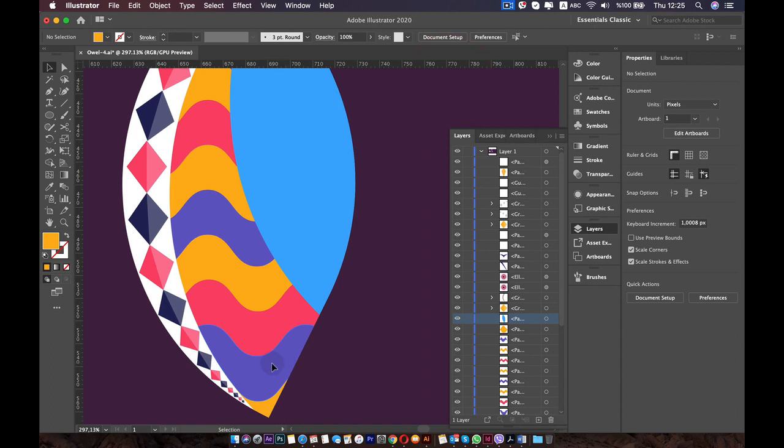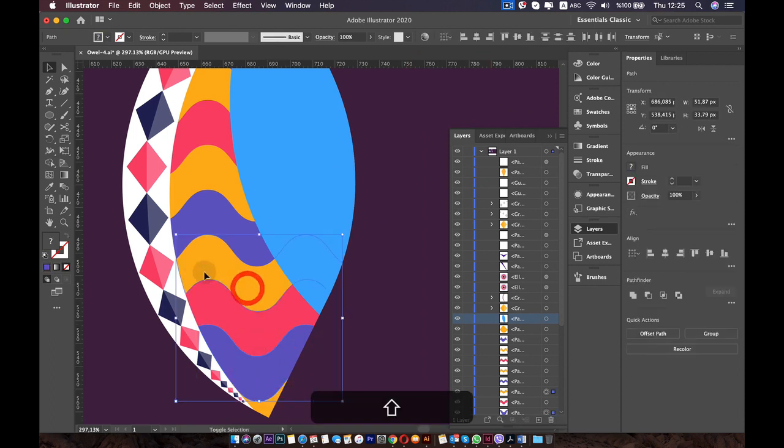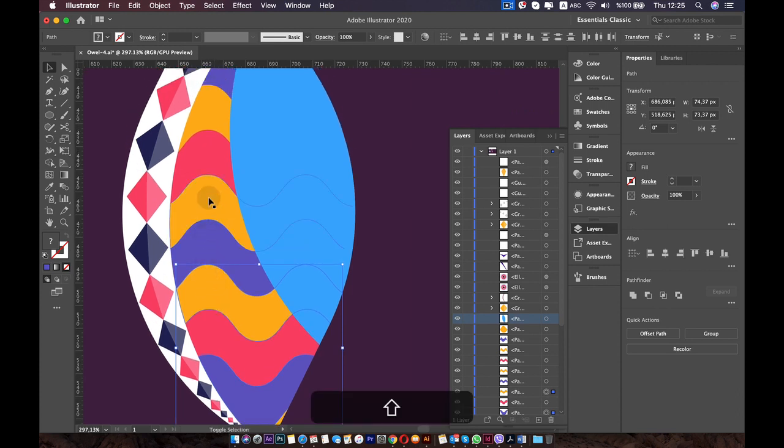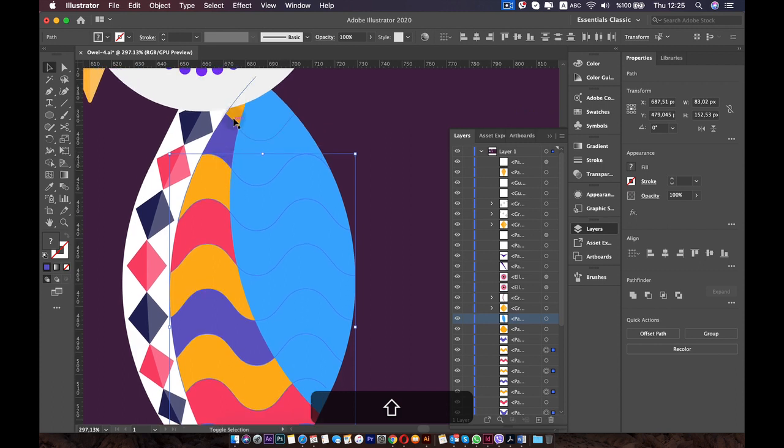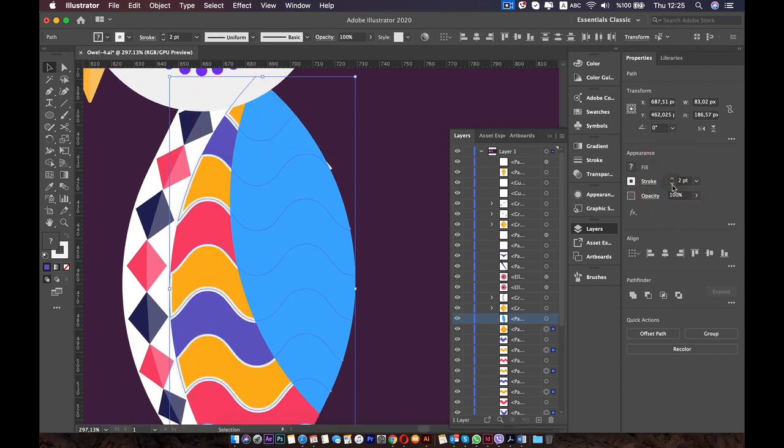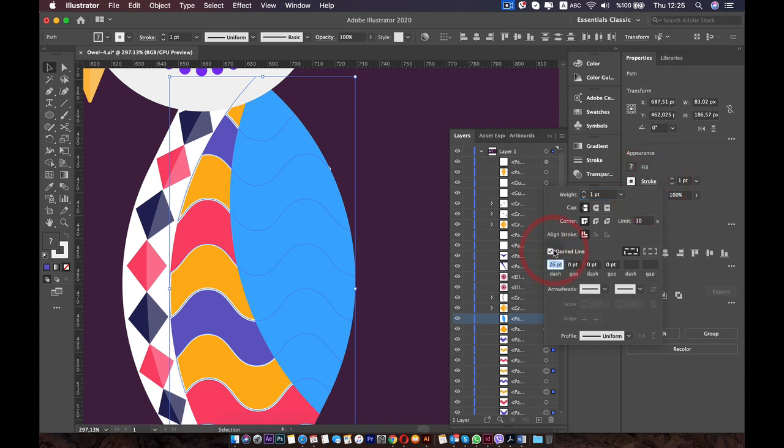Now I'm going to select every other one. I will select this one, I will leave this one and select this one, leave this one, select this one, leave this one and select this one. Now add the stroke. Make it 1 for now, and go to the stroke settings, add dashed line, make the dash 0, and the gap make it 0.7.